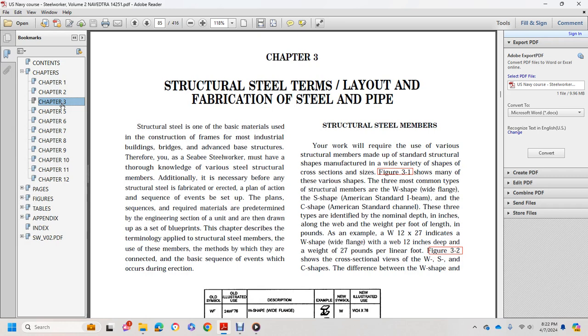Structural steel is one of the basic materials for the construction frame of most industrial buildings, bridges, and advanced base structures. Therefore, a CB steelworker must have a thorough knowledge of various steel structural members. Additional planning is necessary before any structural steel is fabricated, erected, or planned. Acts and sequence of events must be set up.